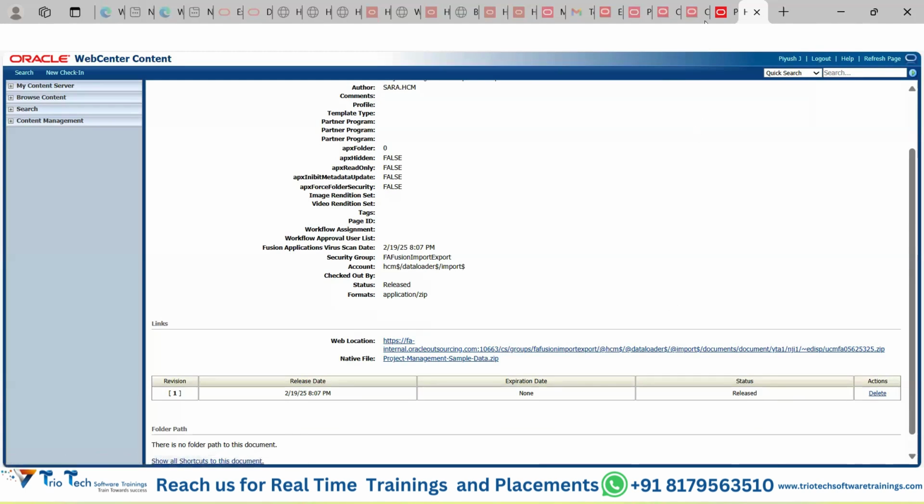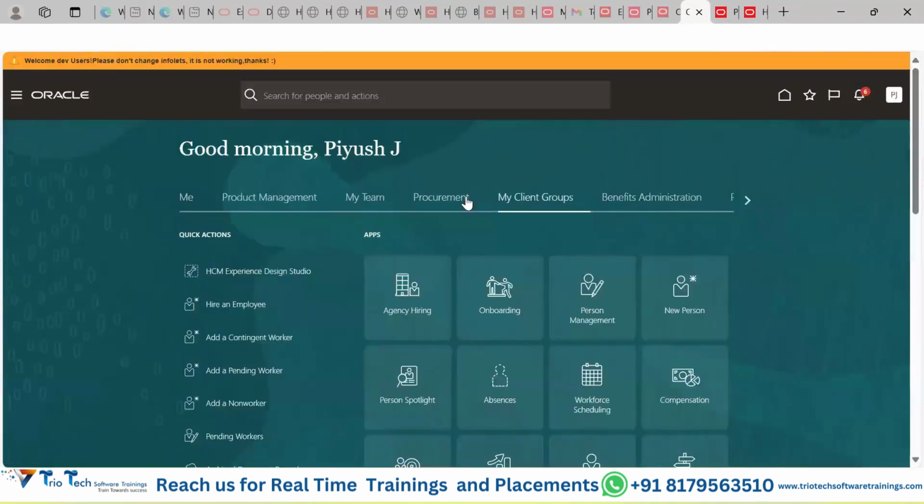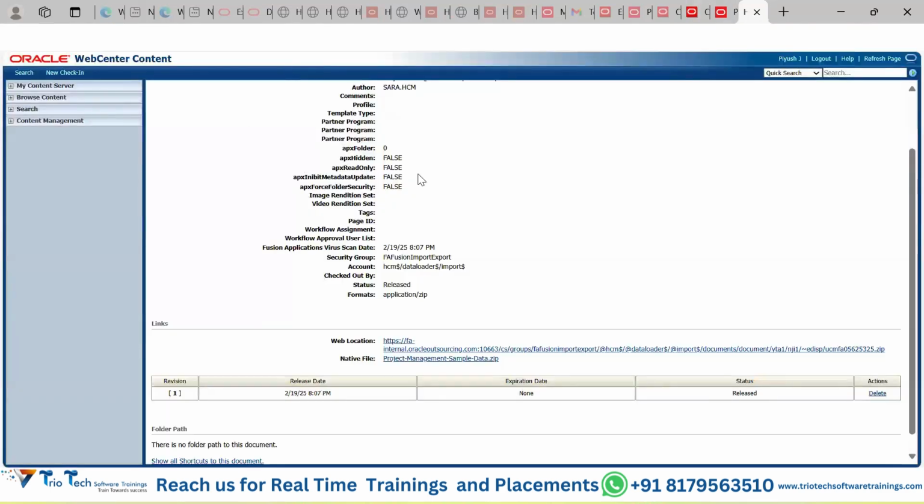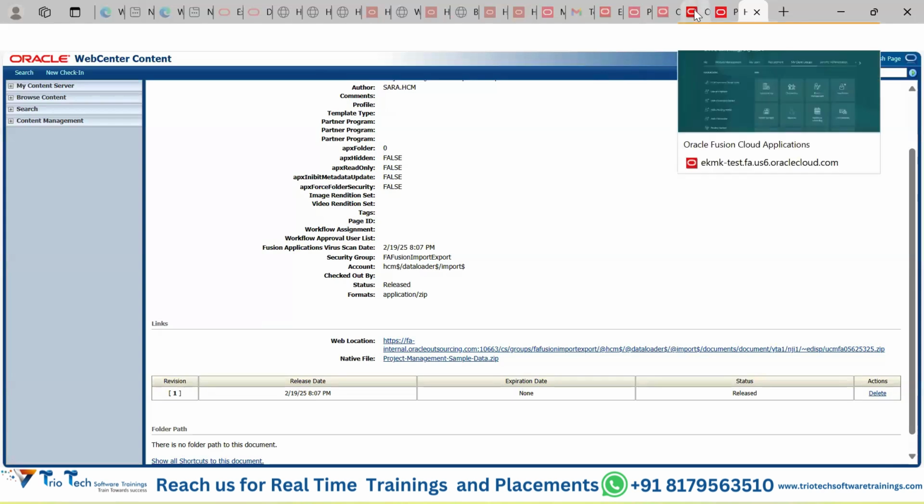Okay, guys, in the front end, once the business user is hiring the employee, at the time of hiring the employee, the business user is uploading the passport details, driving license details, or citizenship details. Where do these documents reside? All these documents are uploaded into this content server, which is a repository for all the files. Once we get the Fusion application, we will be getting these three applications.